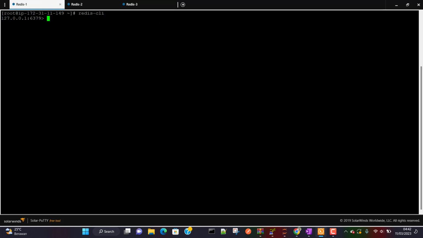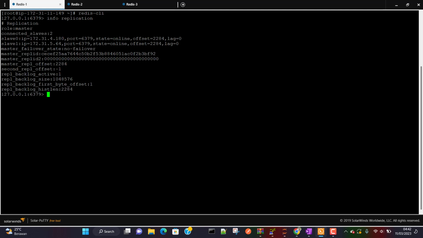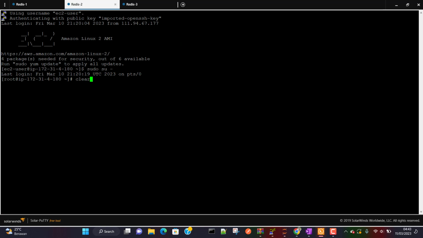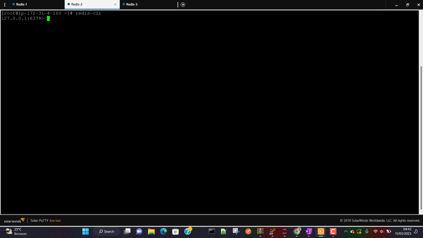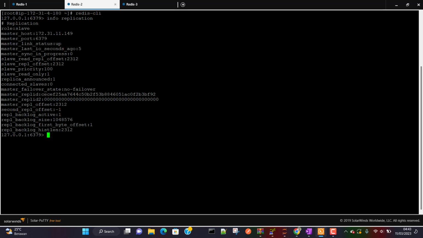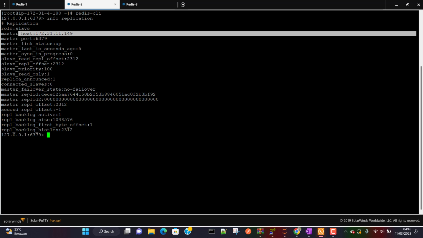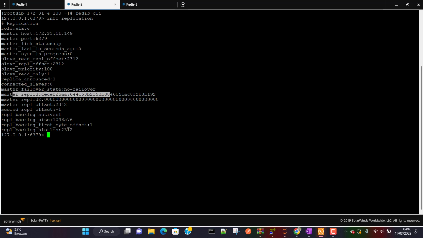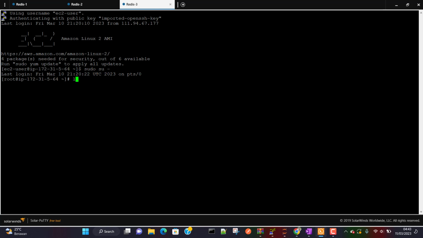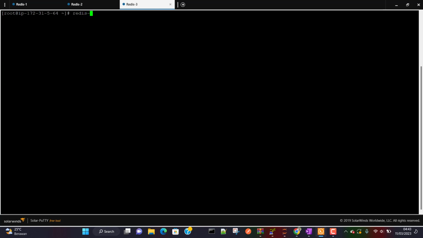Let me do redis-cli, and we can do info replication in order to check which server is the current master. So here you can see it is telling us that this server is currently performing the role of a master. Okay, and it has two connected slaves, and these are the IP addresses of the slaves. And let's do the same here. So I'm going to do redis-cli and info replication, and here you can see this server is currently performing the role of a slave, and here is the master host IP address, and it also has information about replicas. Okay, so let me clear the screen here as well.